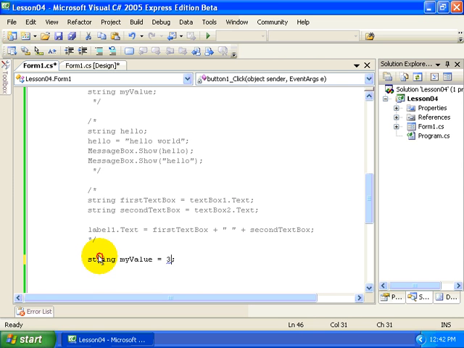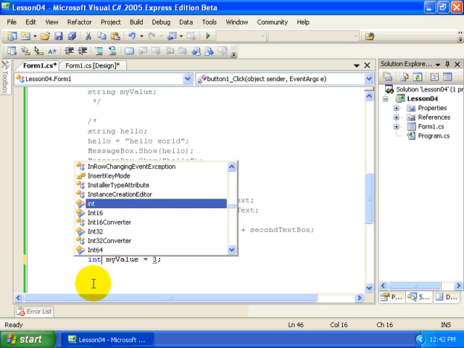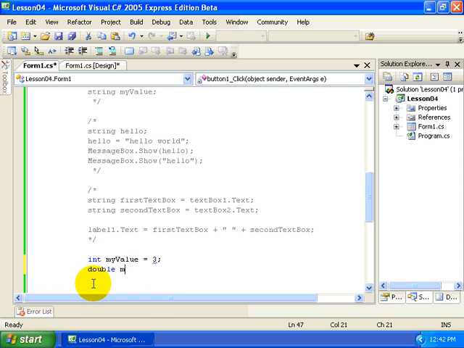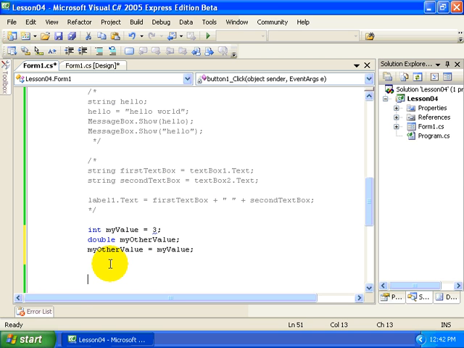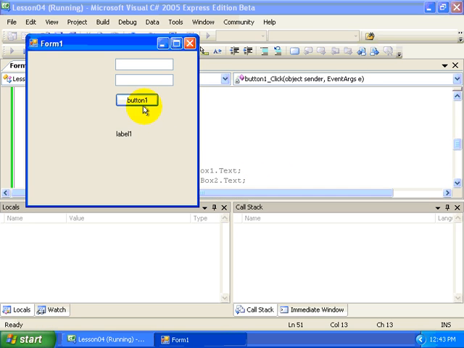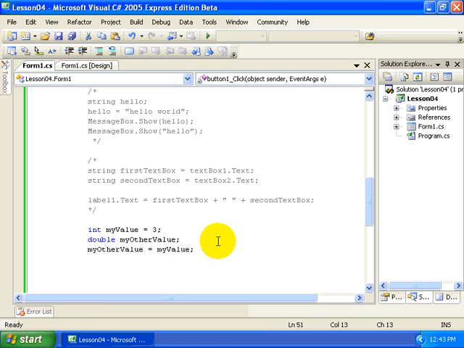Let's try another experiment as well. Let's go back to making this an integer, and then let's create a double. And let's see if that works. Okay, it compiles. We didn't really ask it to show us any output, but there were no problems whenever we ran the application. Now let's try the other possibility.